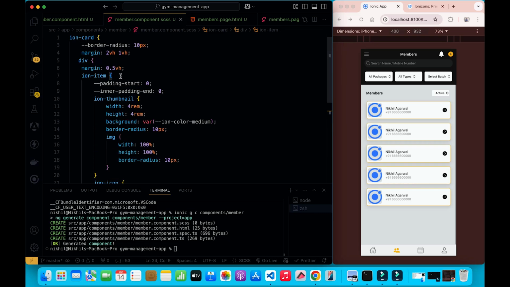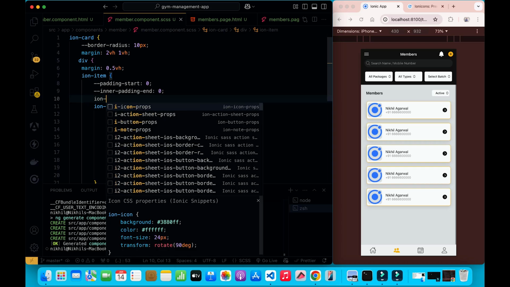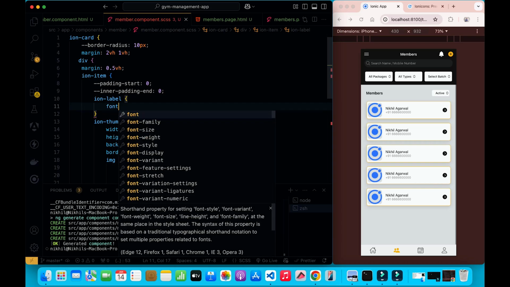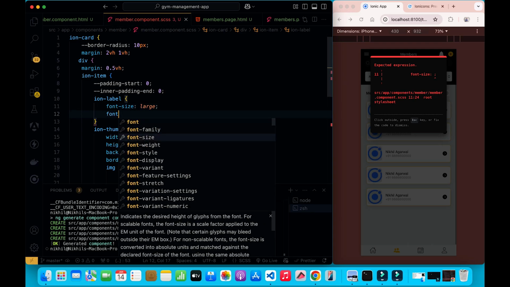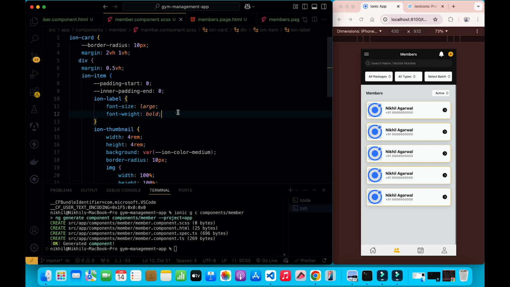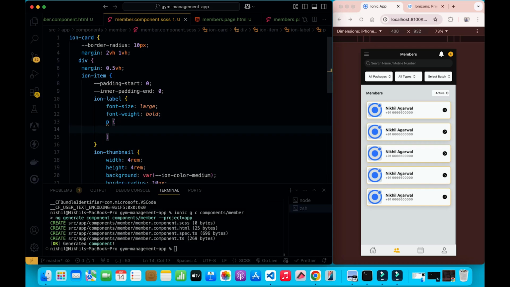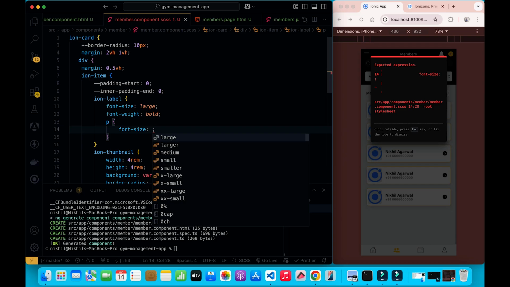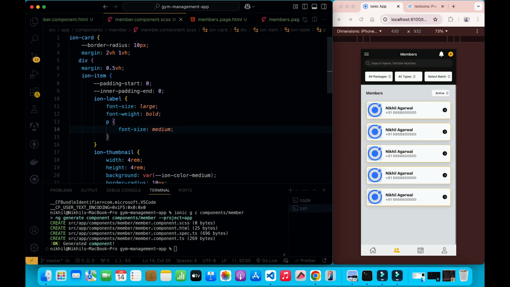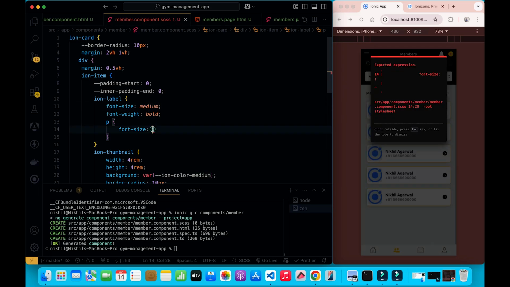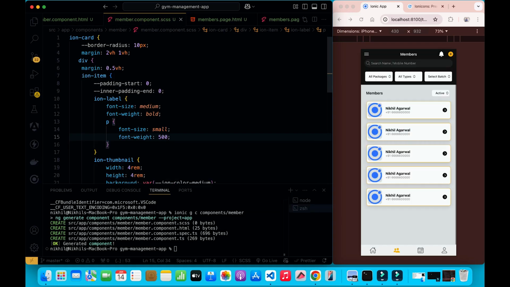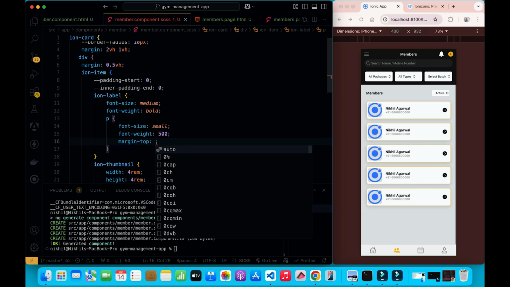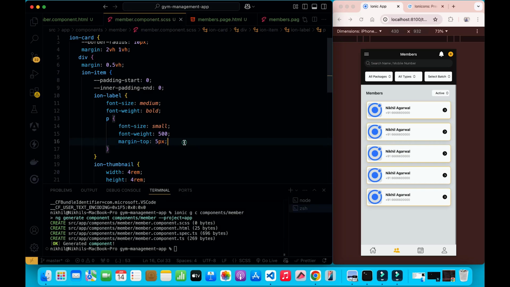Now in our iron item, we also have iron label, for which I can give the font size to be, let me pass large to be the font size, and font weight I can pass it as bold. Okay, looking nice. The p tag that we have within that will be having a font size of possibly medium. Medium will be nice, I think. No, medium is quite big. I think I should pass medium to my iron label and small to my p tag. This is better. The font weight will be changed to 500, and I need some margin top of around 5 pixel will be better. That looks good to me.